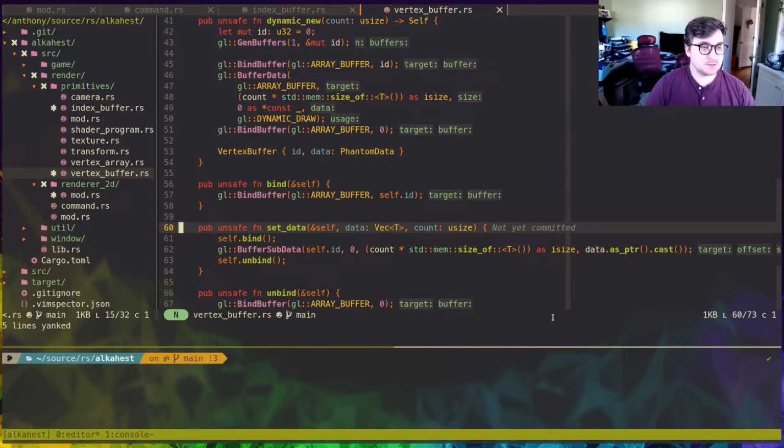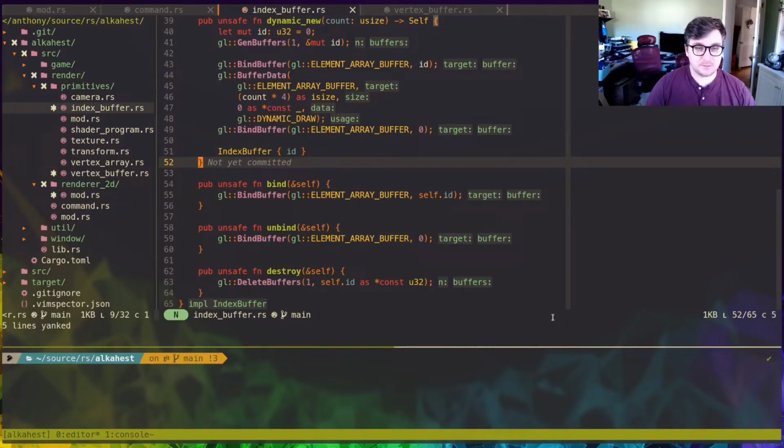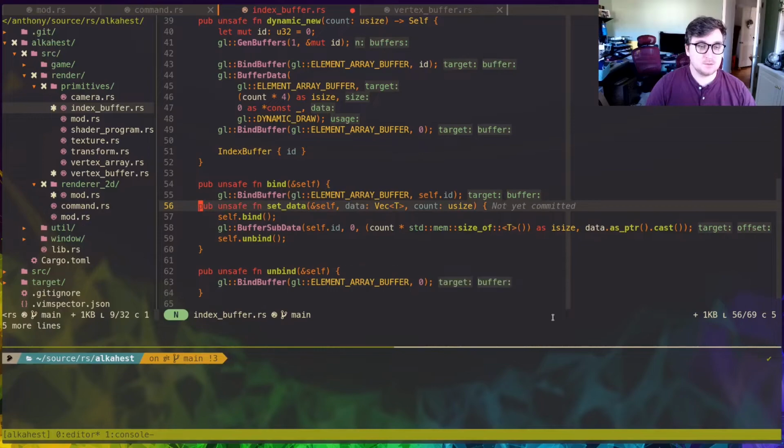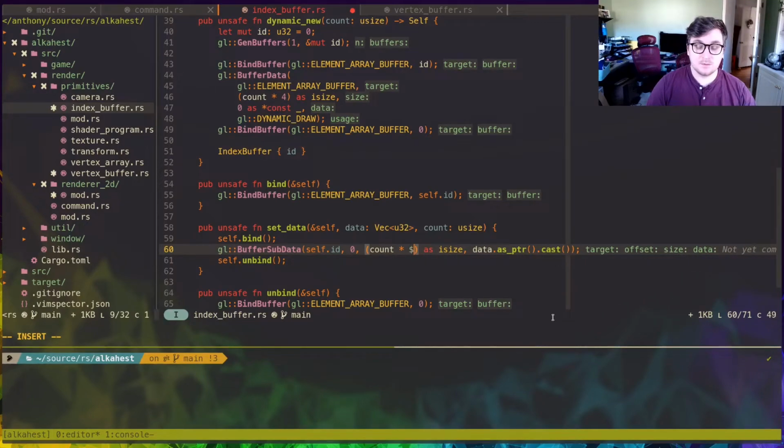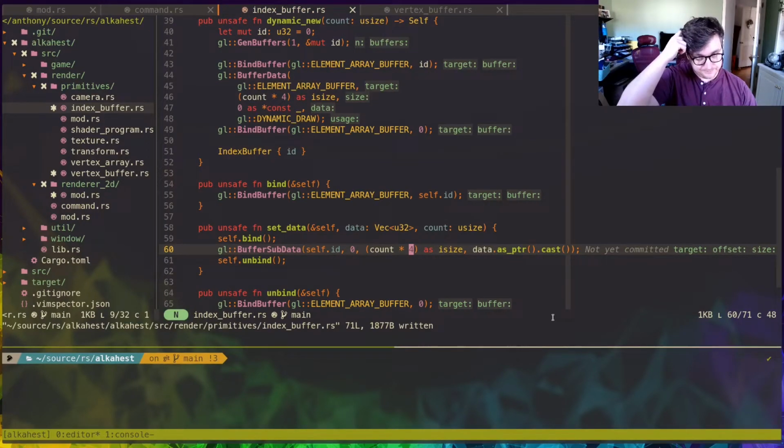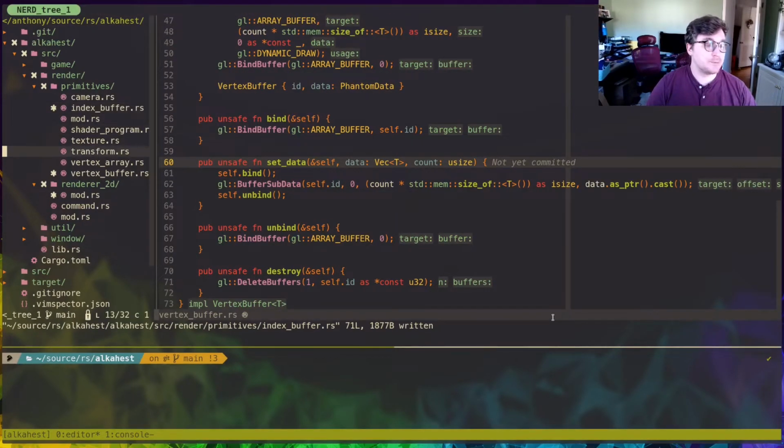And then we're just going to grab this and move it to the index buffer also. Except here, we know the type. It's going to be a vector of u32s. And so here it'll be size of u32, or times 4. Boom. Okay.